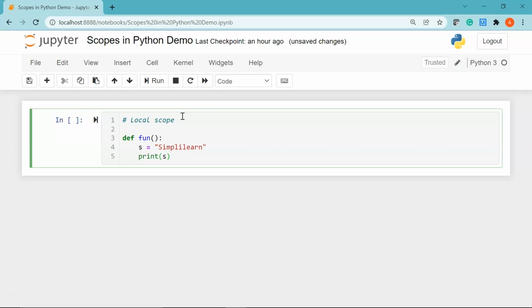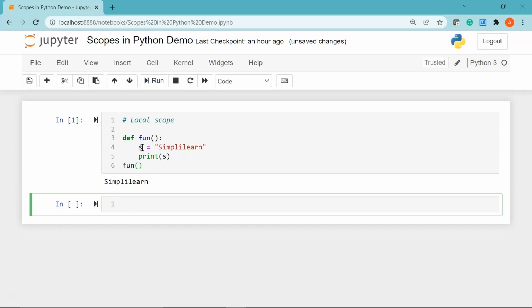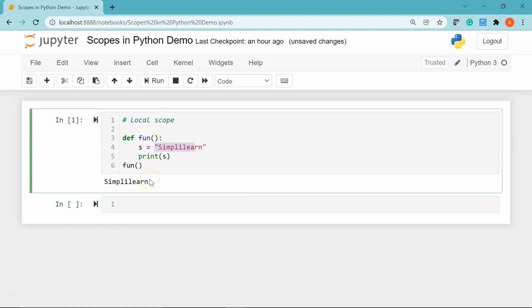Now in this case I have defined my variable inside the function, so this becomes accessible only inside the function. Now if I call the function using the function name that is fun, and if we run it, you can see we have the message printed that is Simplilearn.